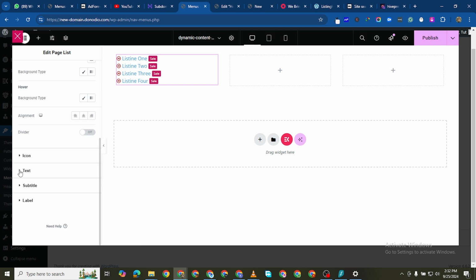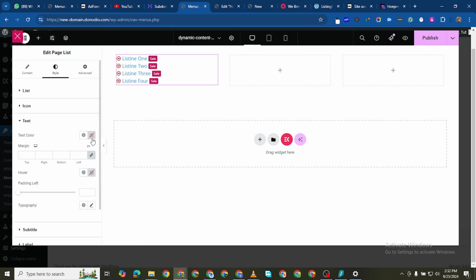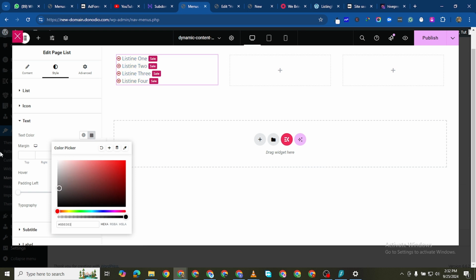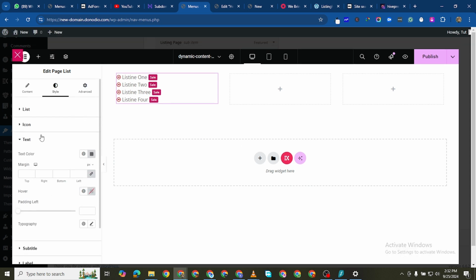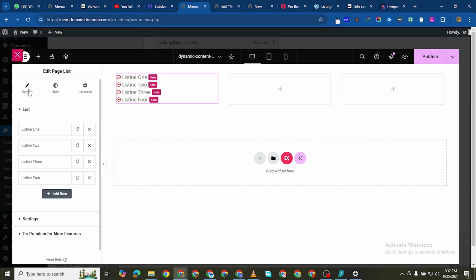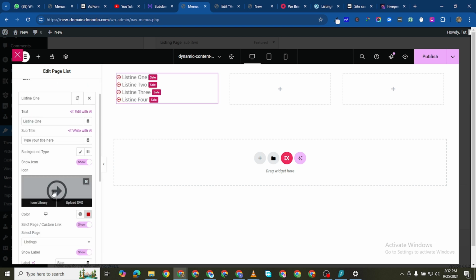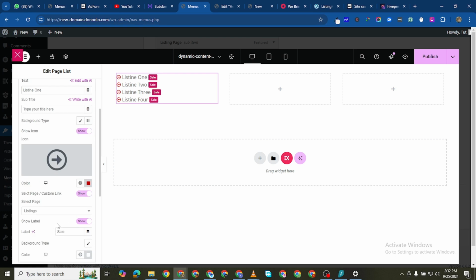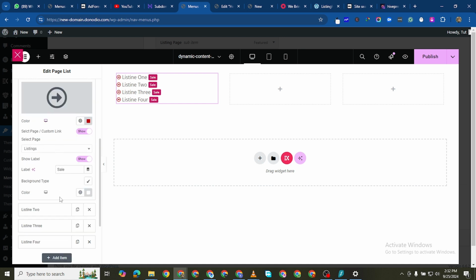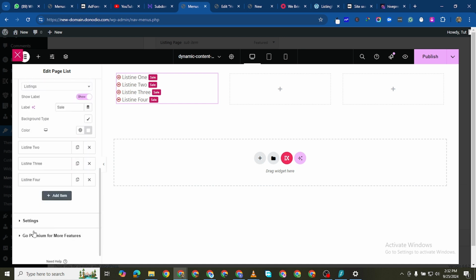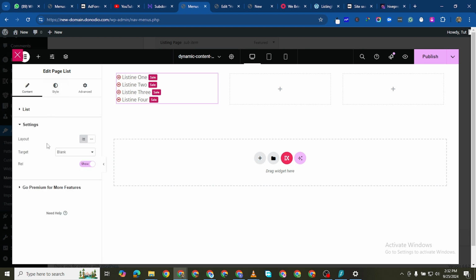The icon, we can leave it the way it is. For the text, we can make the text color dark, to black. And we can also change things like the margin and the padding. So let me come to the content first. I'll come back to the content, the list. And you see, you can do quite a lot here. You can show the label, you can set custom links and all that. There is something behind here called settings. I'll just leave these ones the way they are.